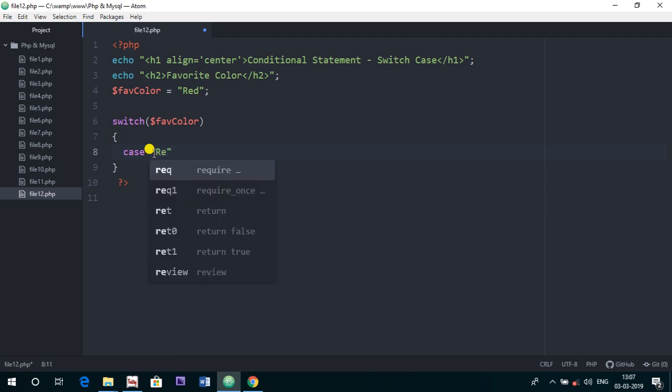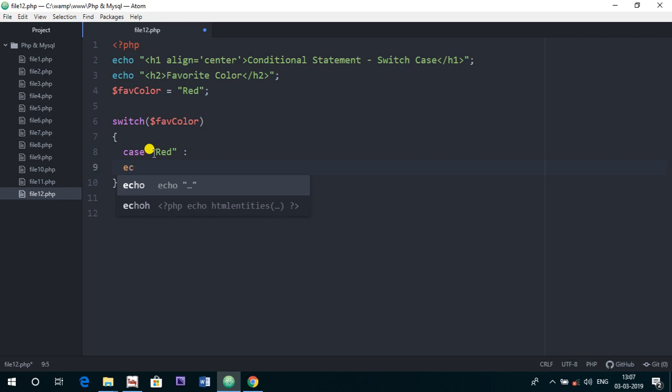Say the case is red. As we are working for the colors, if the case is red, and we have to give the colon afterwards, then the statement, say echo my favorite color is, and we can give the value here, say dot, and like this. So this we have to do here.